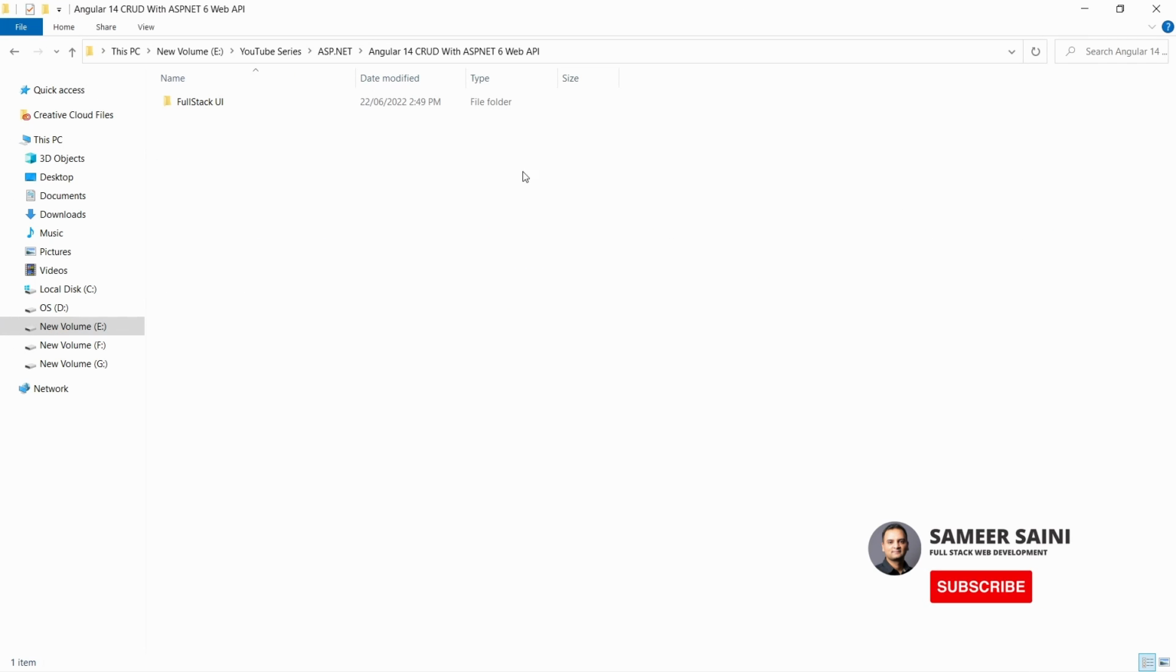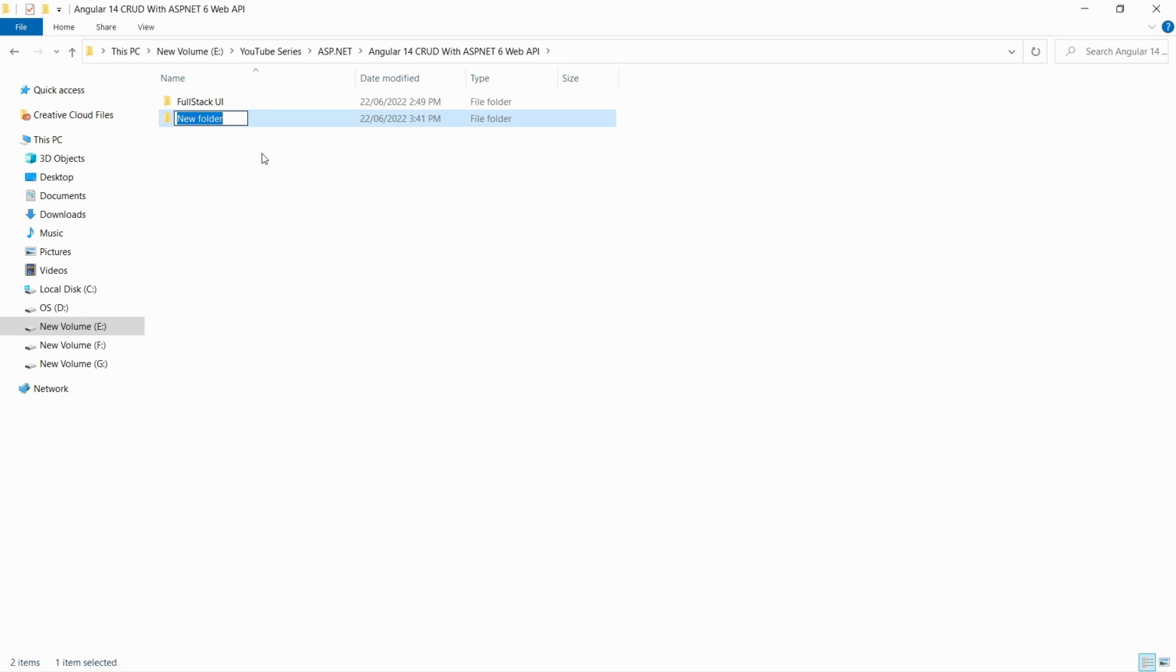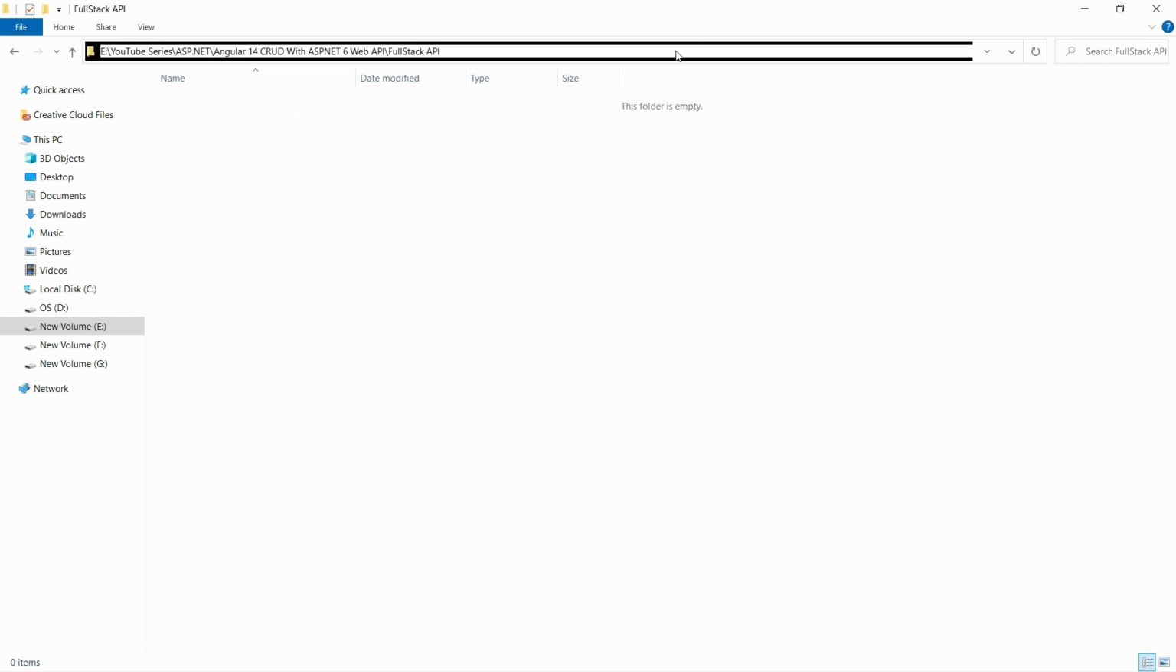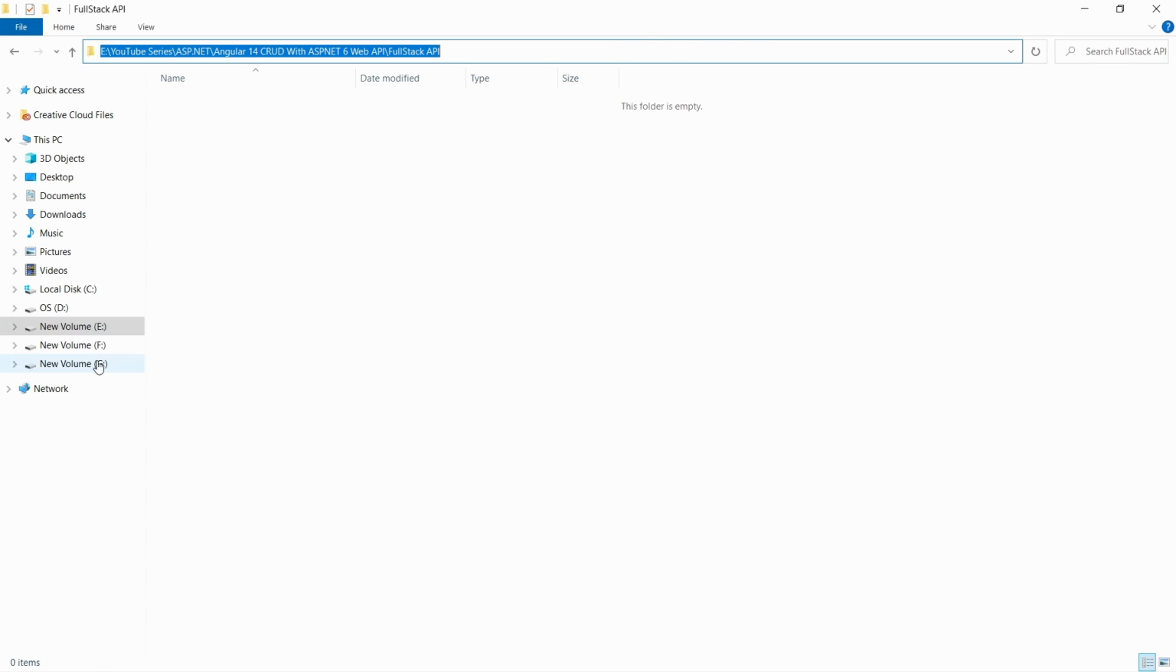To create our .NET 6 Web API, I will come back to the folder structure where I have the UI. Along with that, I will create another folder which I will call Full Stack API. And in this folder, I want to create my .NET 6 Web API project.